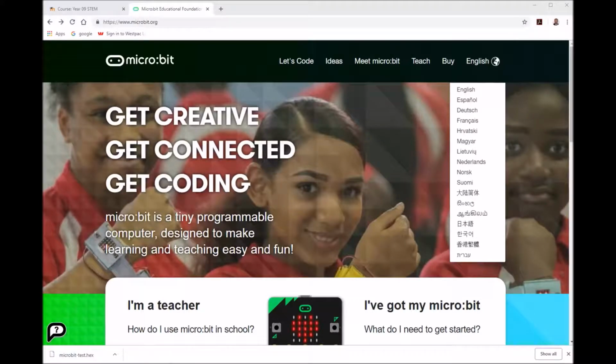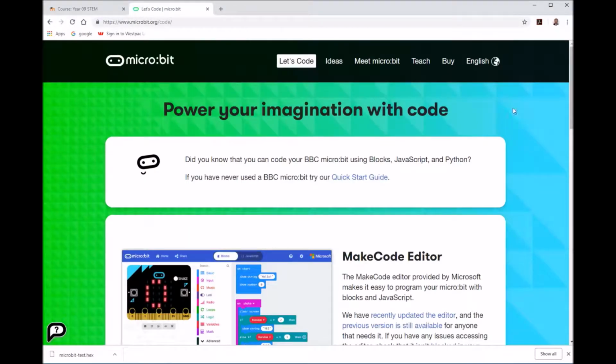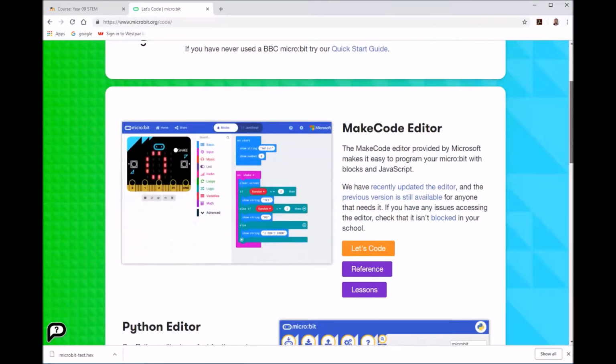When you get to microbit.org, you'll see this page here. To find the coding page, just click Let's Code. Now if we scroll down the page a little bit, you'll find the MakeCode Editor, which is what I'll be doing these tutorials on. So let's code.